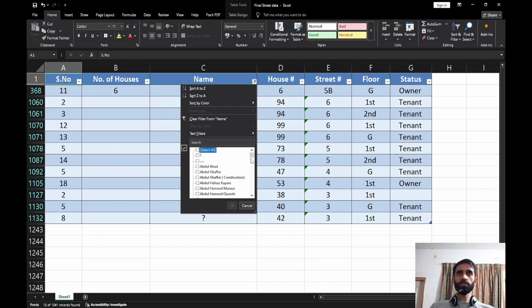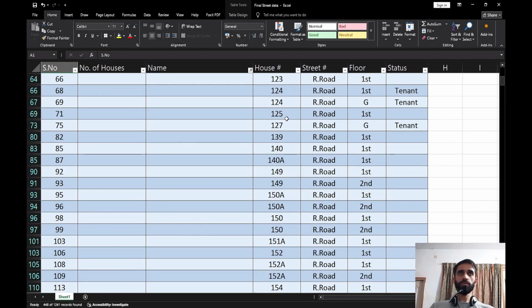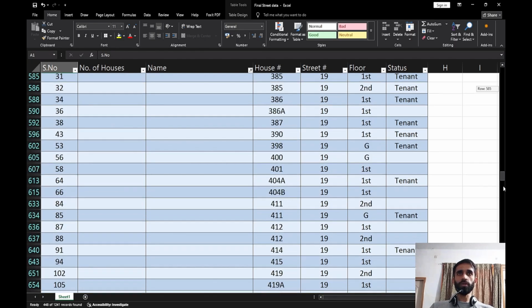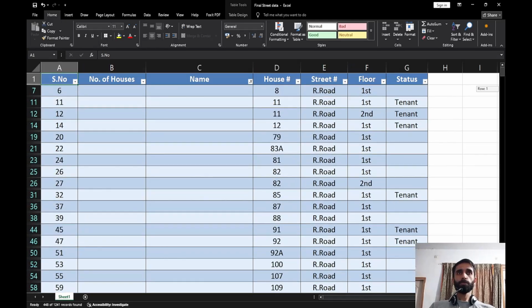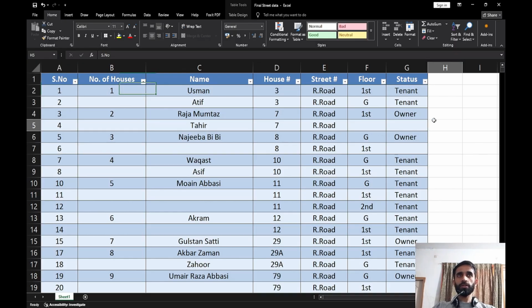So let me just select the blank values. How many we have here? Oh, we have a lot, but we know they exist. There is an extra floor here that exists. So now what do we do? I think our data is good to go. So let's clear those filters, save the file.